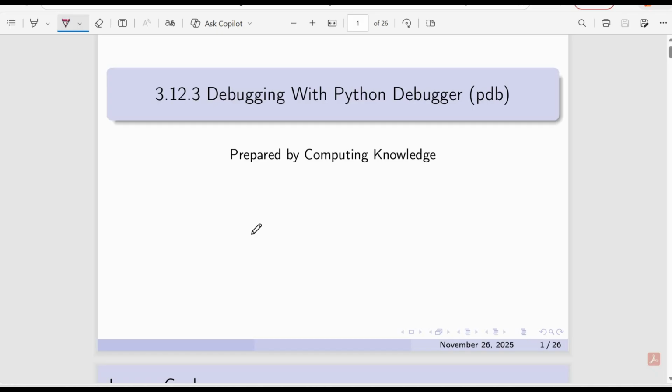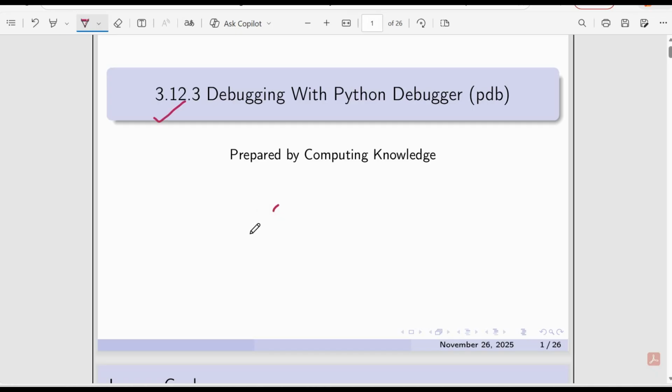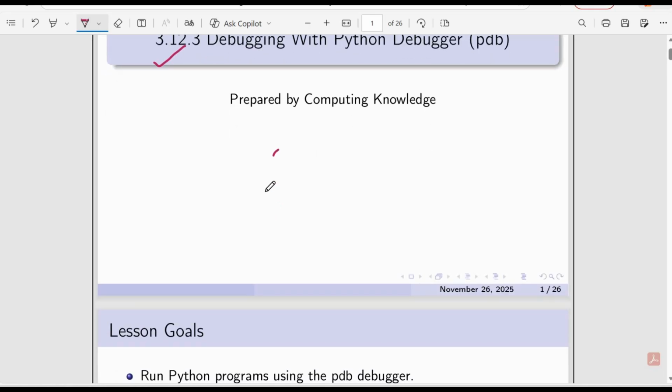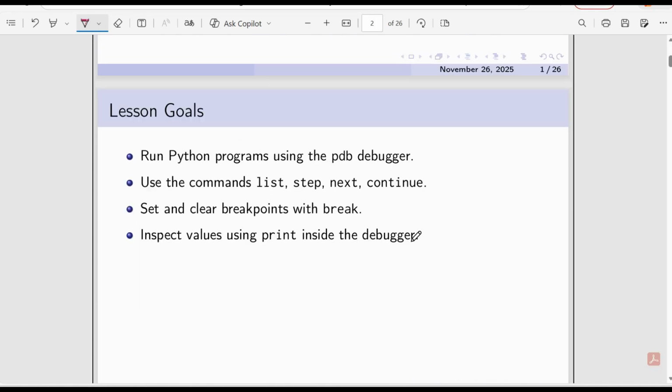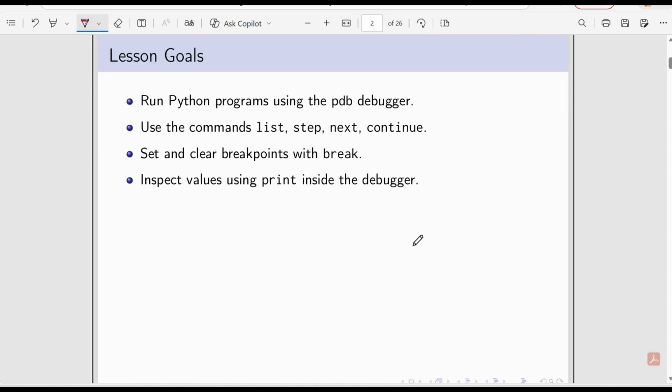Next topic is 3.12.3, debugging with Python using debugger, that is PDB. The purpose of this lesson is to run a Python program using the PDB debugger and use commands like list, step, next, and continue. Set and clear breakpoints with break. Inspect values using print inside the debugger.